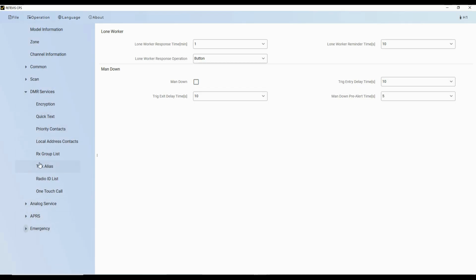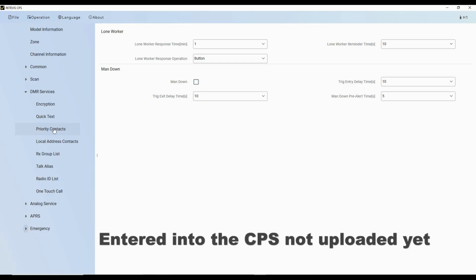So with these things added in, with my user comma separated values file uploaded to the radio, my talk groups uploaded to the radio, my radio ID uploaded to the radio or added in here during this.